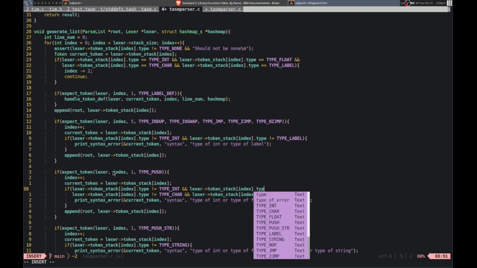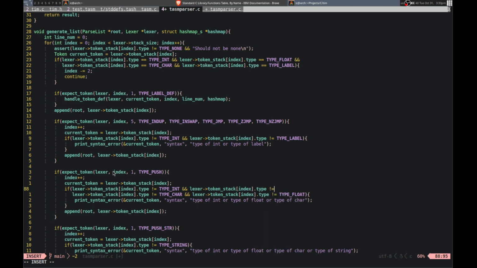Dot type does not equal type null. And we can add an error there. So then we append that. Okay. And I think that's all that we need for there.